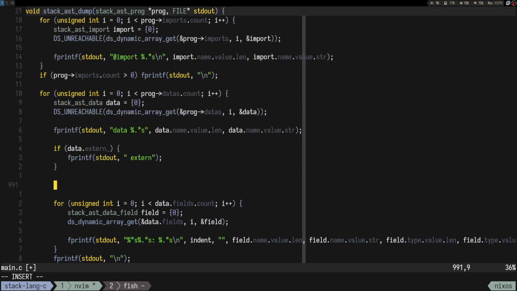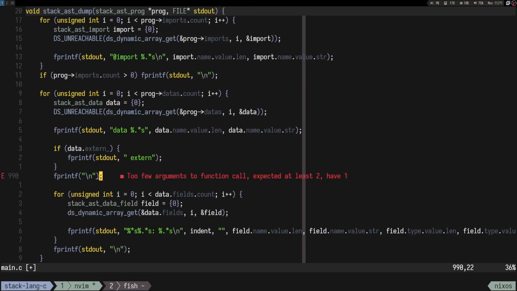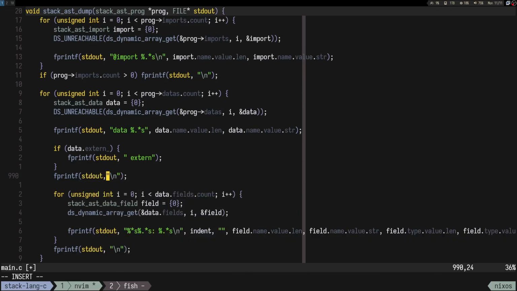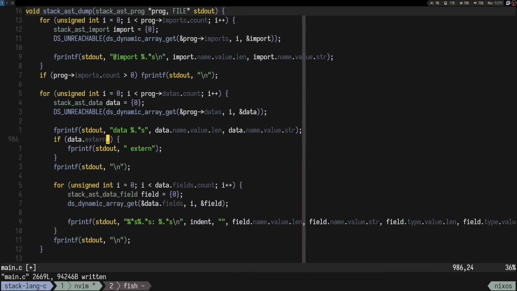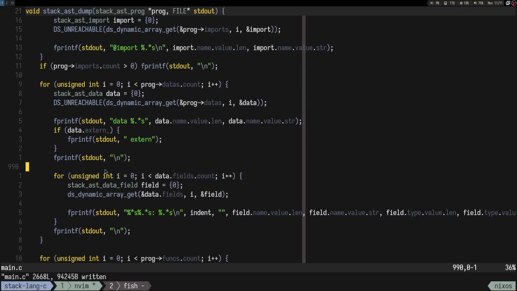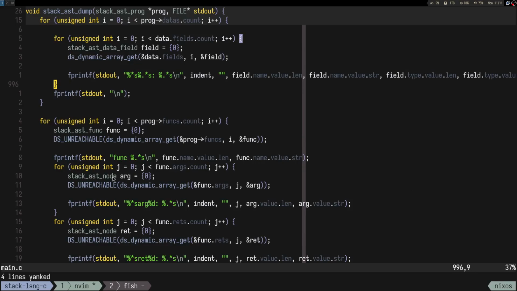Right, and then fprintf a new line to stdout. Right, so we do stdout and we print the extern keyword in case it is external. And I mean, it won't have fields, so that's something we don't really care about. So now let's go to the function.